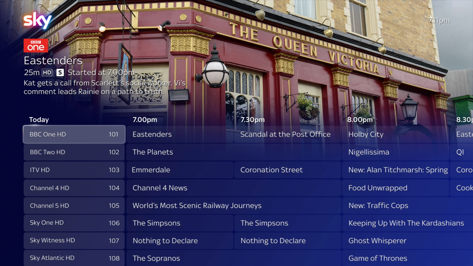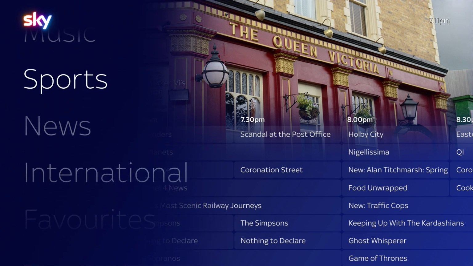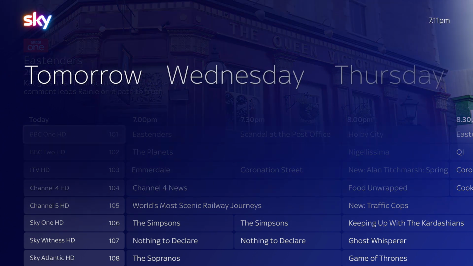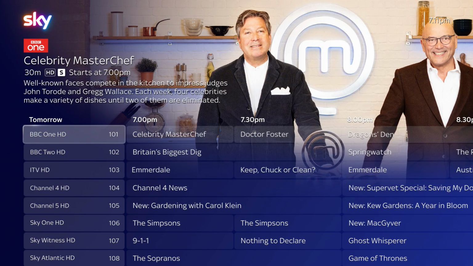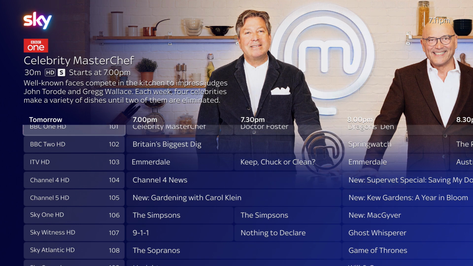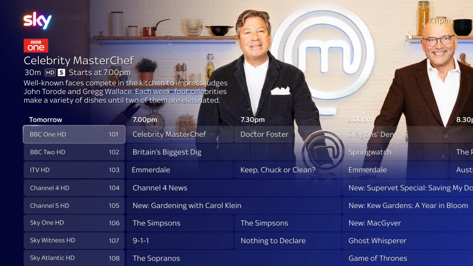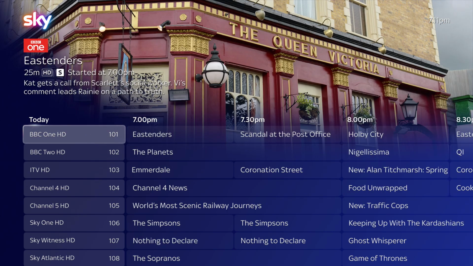Press Left to view channels by category, like movies or sports. You can jump ahead up to 7 days if you press and hold Right, and jump up or down a full page by holding up or down. Press Play/Pause to return to what's on now.